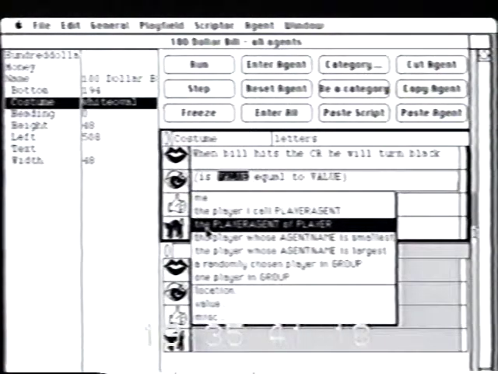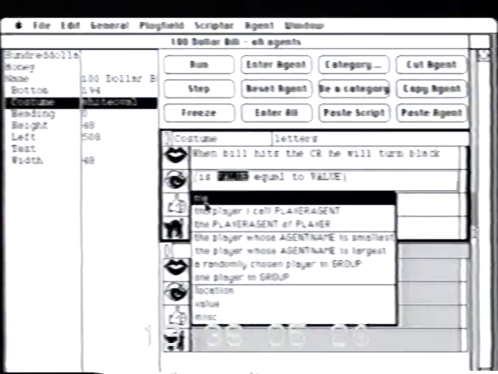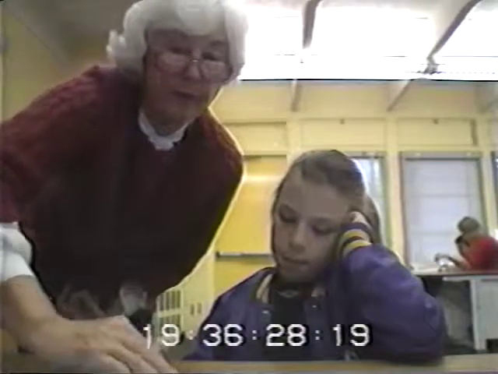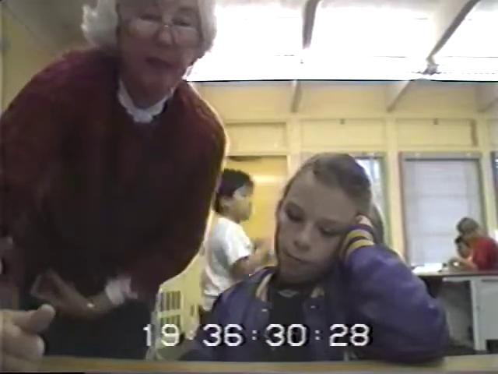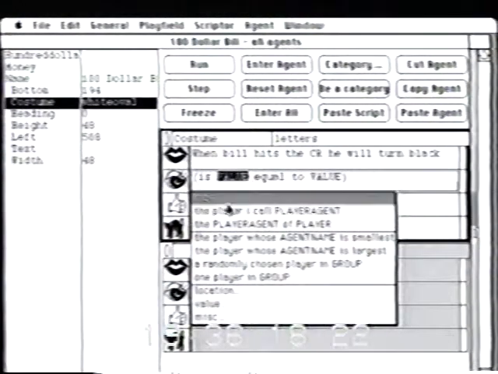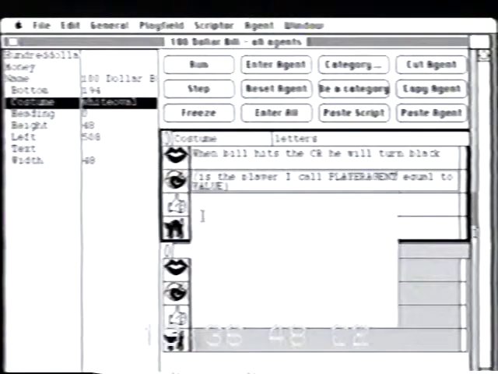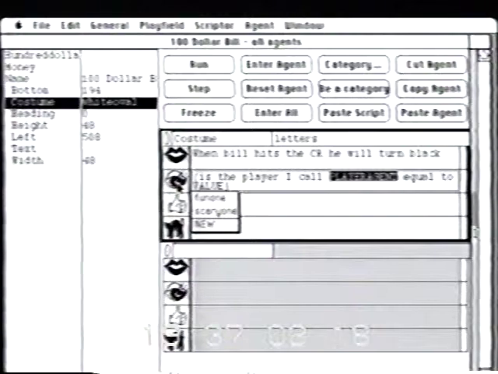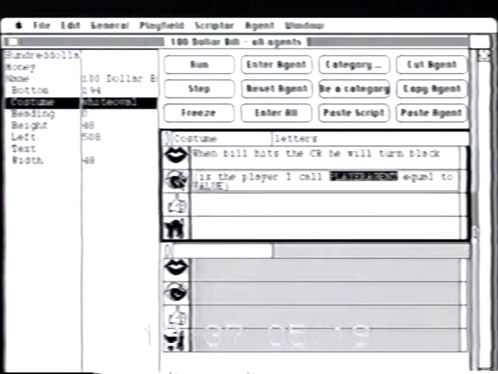Player. What we want it to say is dollar bill overlapping the cash register, don't we? Or we could reverse it. We could pretend that the cash register is overlapping me. So then we can say, is the player I call player agent. Have you given the cash register any values yet?